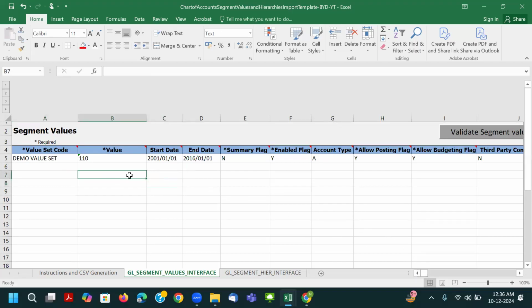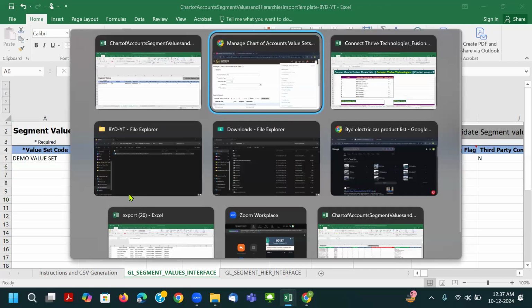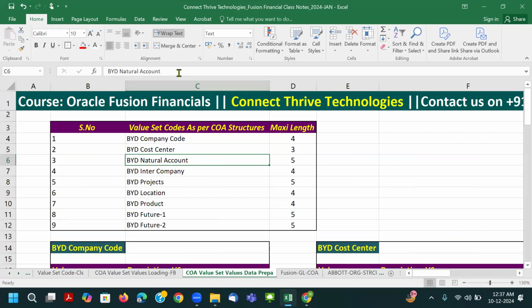Now I am going to prepare each value set code as well as the related values here. We'll see the associated values one by one. The very first, I'm not loading, I'm maintaining the values, preparing the values for this template. Chart of account values for natural account very first, then after that we'll see the company code. So first we can get the natural account.